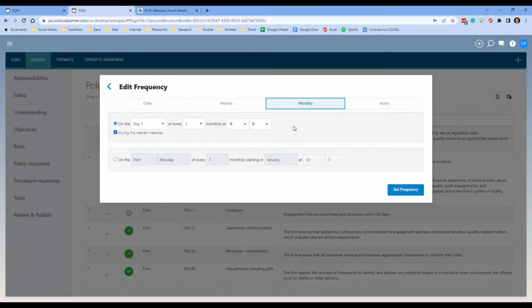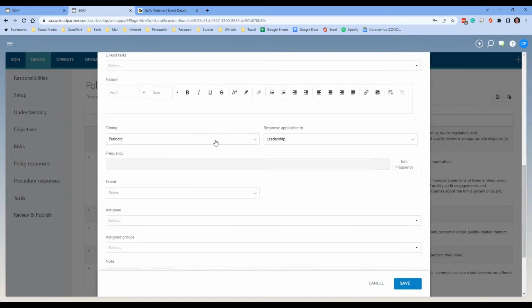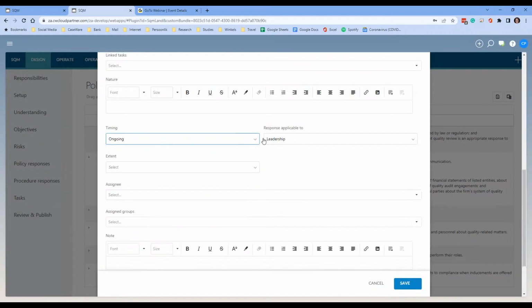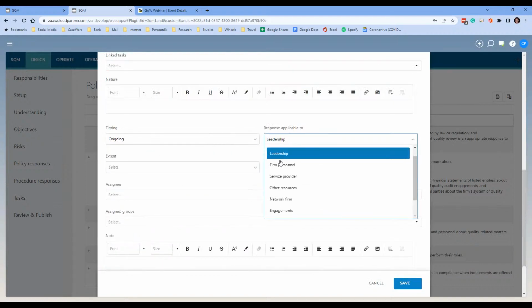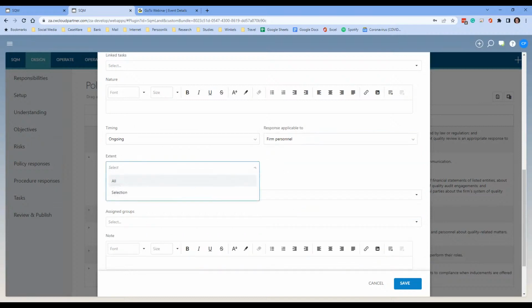So you can then set that frequency, and when that periodic frequency occurs, what is going to happen is SQM will kick off the task for you, and that task will prompt an email, and when that task is then opened, that person that it was allocated to or group of people will then get a reminder to go and complete that specific task. I'm going to go back and say this is actually not for the leadership, but it is an ongoing task for all the firm personnel.